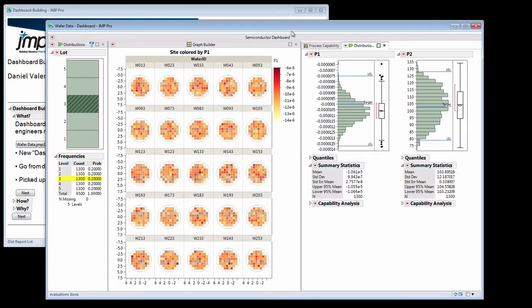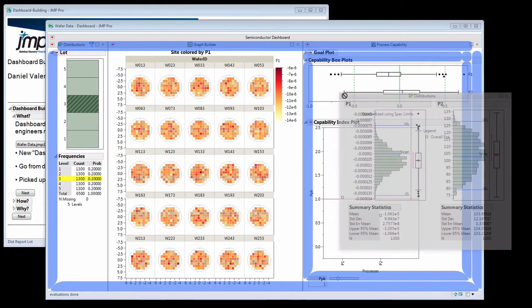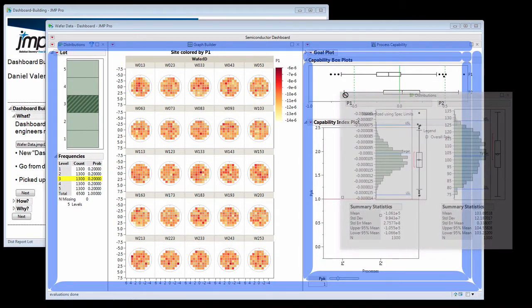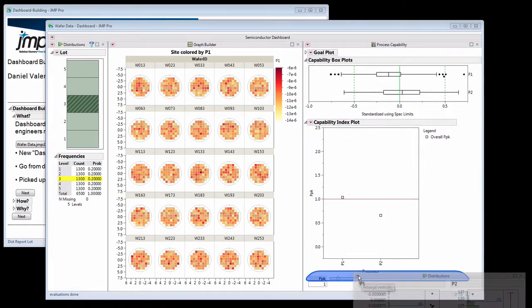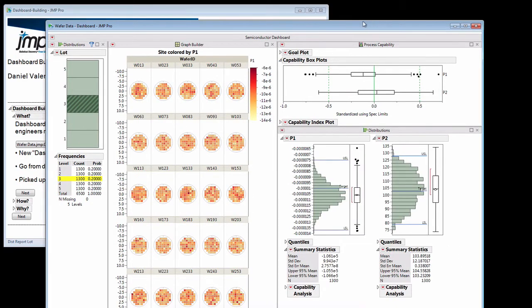The thing about dashboards in JMP is that they can be adjusted at runtime. So if, for example, I want to peel this tab off, we get highlighted drop zones that look like our graph builder, and we can rearrange these things. So if I want this distribution to sit below our capability, I can place it there, and the dashboard updates.